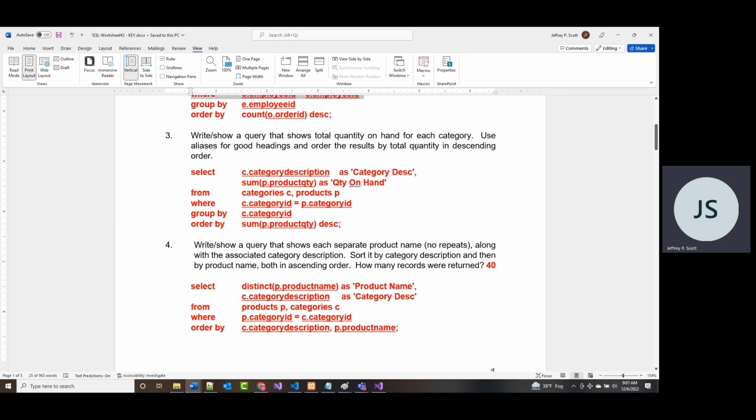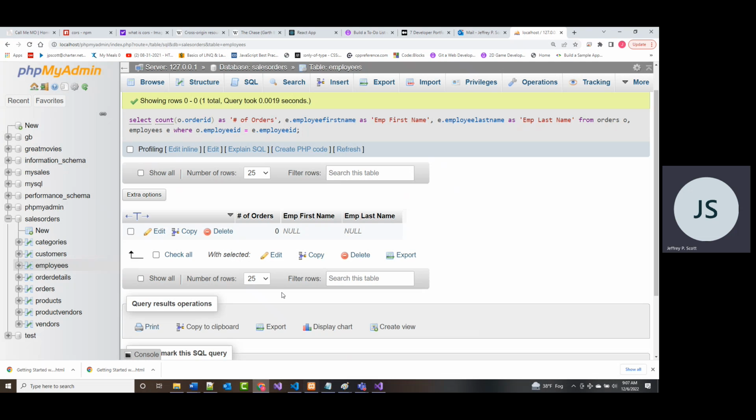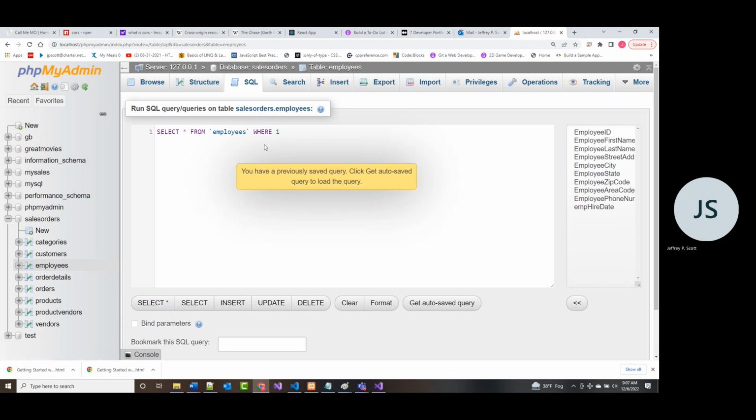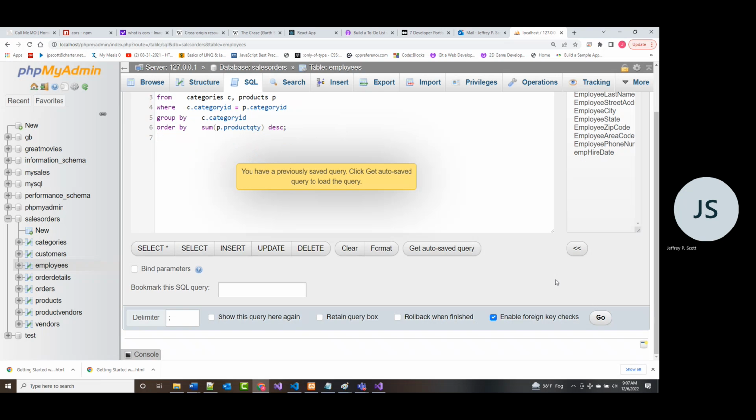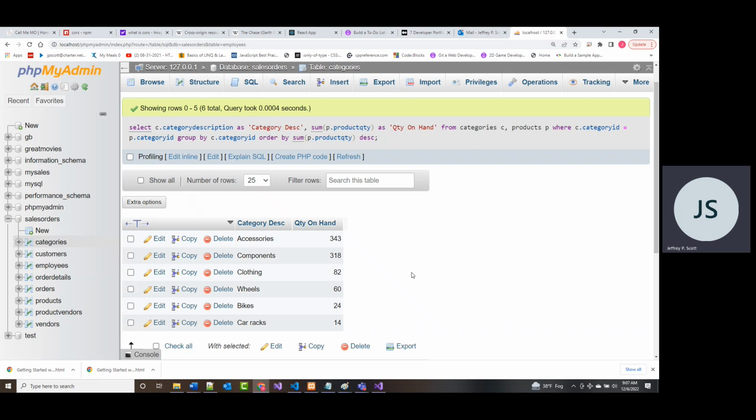Show the total quantity on hand for each quantity. If these all keep going back and returning nothing, that means something is hosed in here, and I'll just send you out what I've got. All right, well, that's better. So it says we have 343 total accessories, 318 components, 82 clothing, 60 wheels, 24 bikes, and 14 car racks.